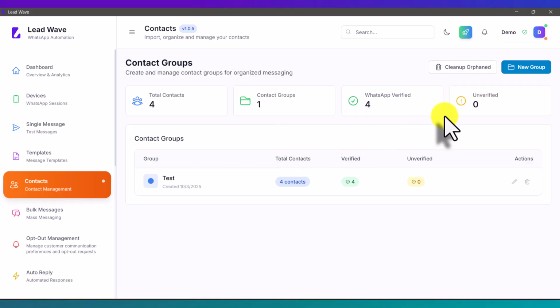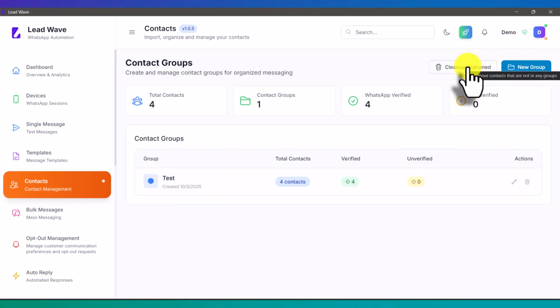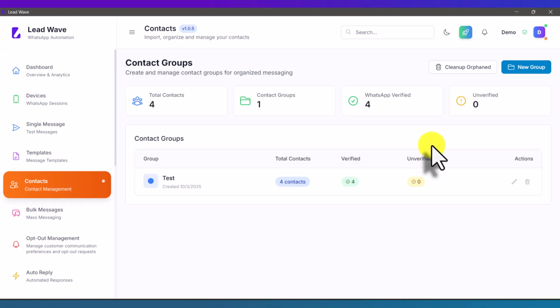There is an option called clean orphan. We have given this option purposely because what happens is, when you create a contact group and create a campaign, the campaign is running and has not been completed, and there are chances that you are deleting some contacts. In that case, these contacts are not deleted from the backend because they are still in that bulk campaign which is already running. So in that case, you have to click on clean orphaned, so that the database is clean and that contact gets deleted from the backend.